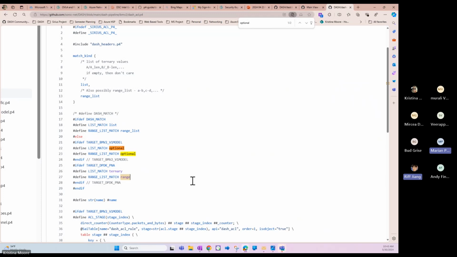Okay, you're actually talking about the list match, defined as optional. But that's simply to have it like what Mircea described as a one entry list. It simulates a one entry list. But if you want to be able to support arbitrary length prefixes, optional won't do it.